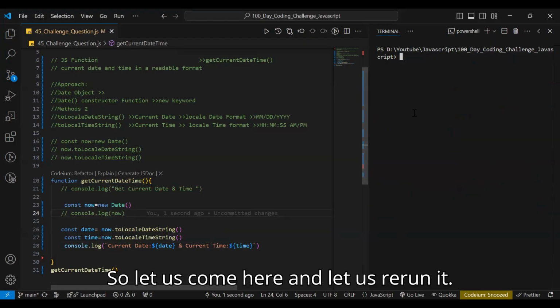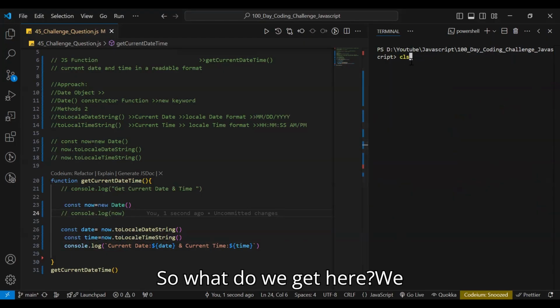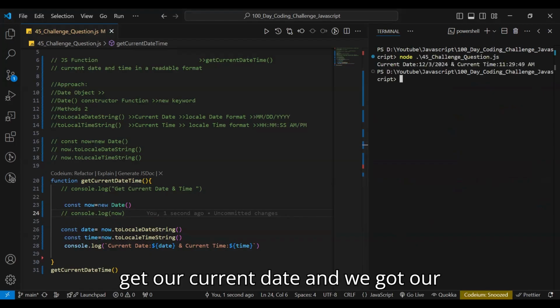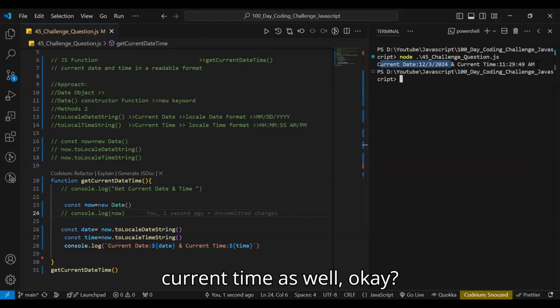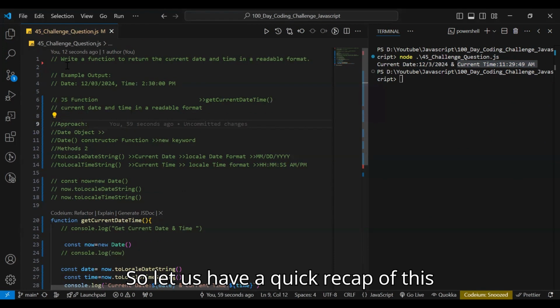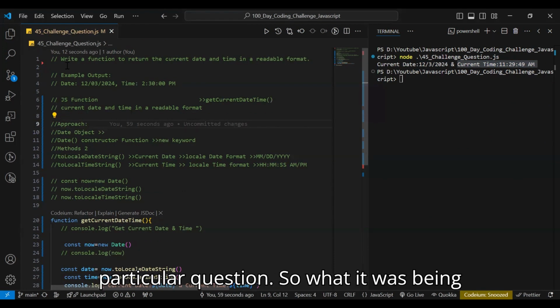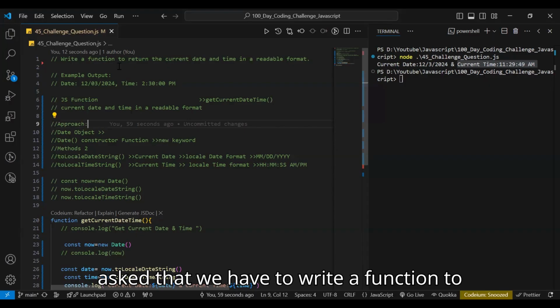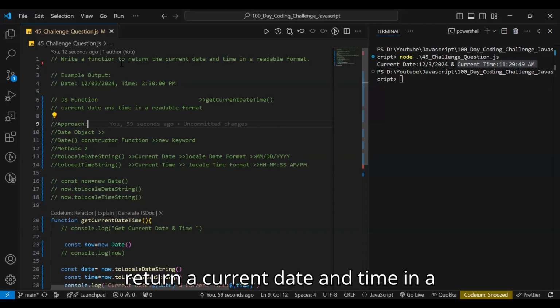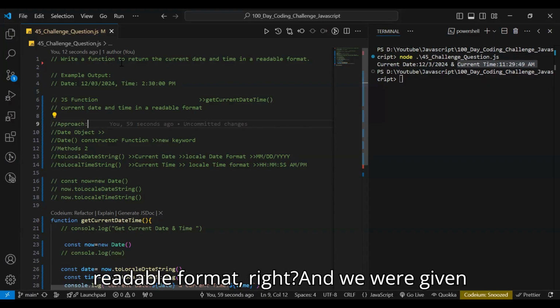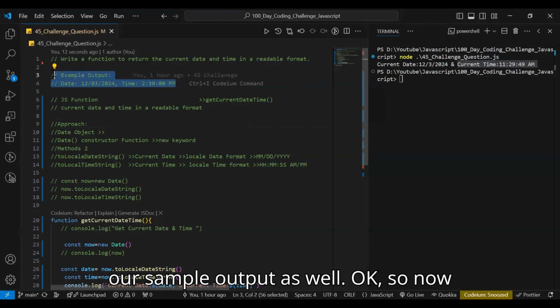So let us come here and let us rerun it. So what do we get here? We get our current date and we got our current time as well, okay? So let us have a quick recap of this particular question. So what it has been asked, that we have to write a function to return a current date and time in a readable format, right? And we were given our sample output as well.